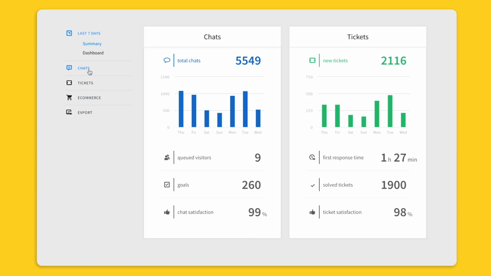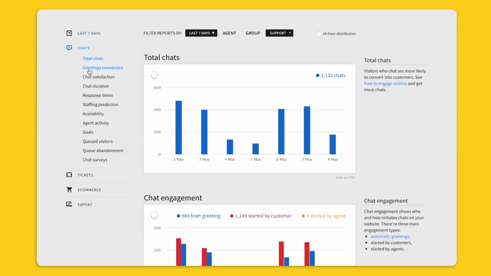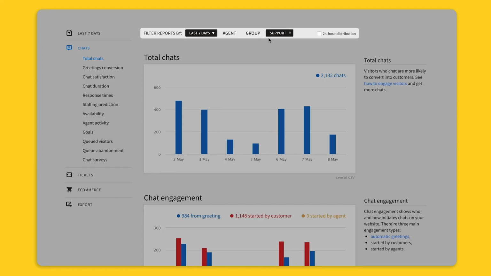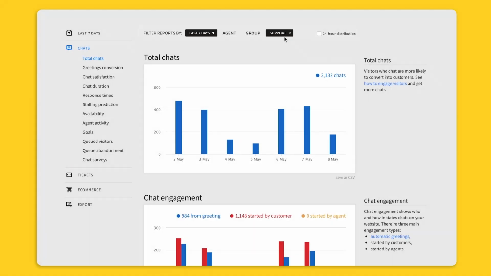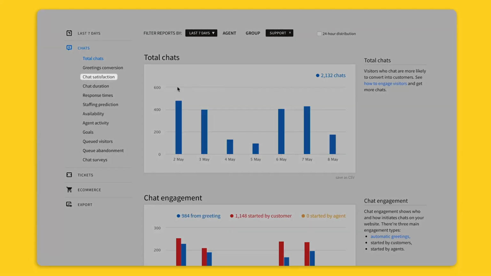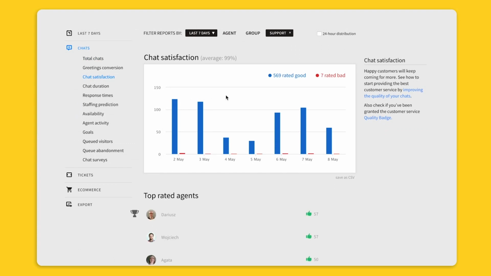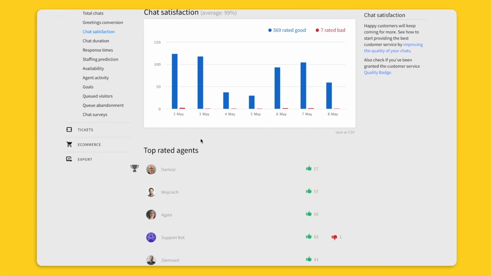If you need some detailed information, you can dig into the chats or the tickets reports. Each report provides an option to filter the data. You can use the time filter, agent filter, group filter, or a tag filter. You can browse through information such as your chat satisfaction report. That will show you the number of positive and negative rates that your customers left you, along with top-rated agents list, so you can see which agent is a good example and where you can find place for improvement.